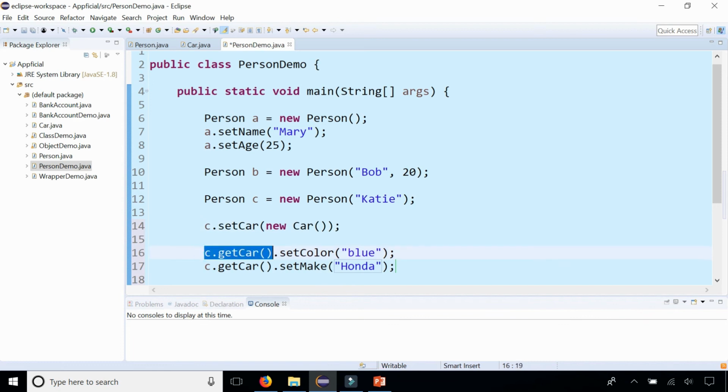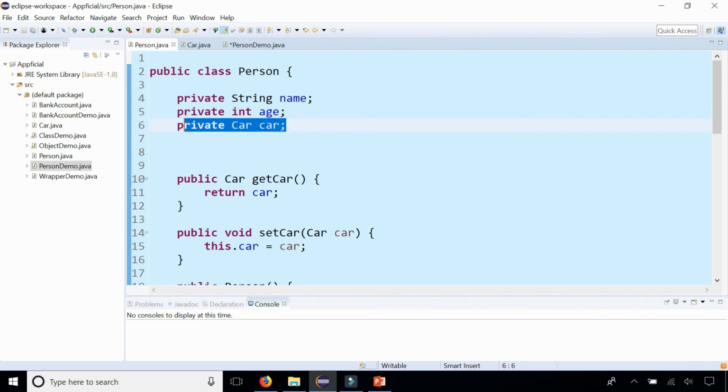And by simply saying the person object dot get car, we're getting back the car object. And then once we have that object, we're calling the set methods and passing blue as the color and Honda as the make. So this is basically how classes within classes works. We have a class called person, and one of the fields is another class instance of that class called car.